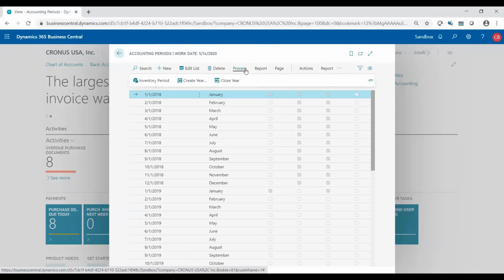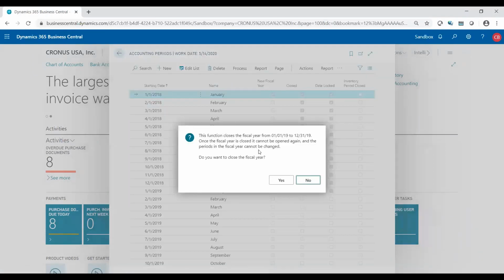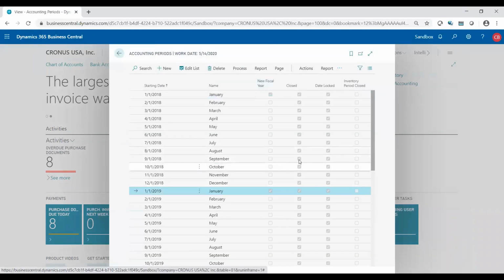So I'm going to go to Process, Close Year. It's going to ask you, do you want to close the year? I say, yes, I do. And now you will see all of the related check boxes that are marked as closed and it's locked.